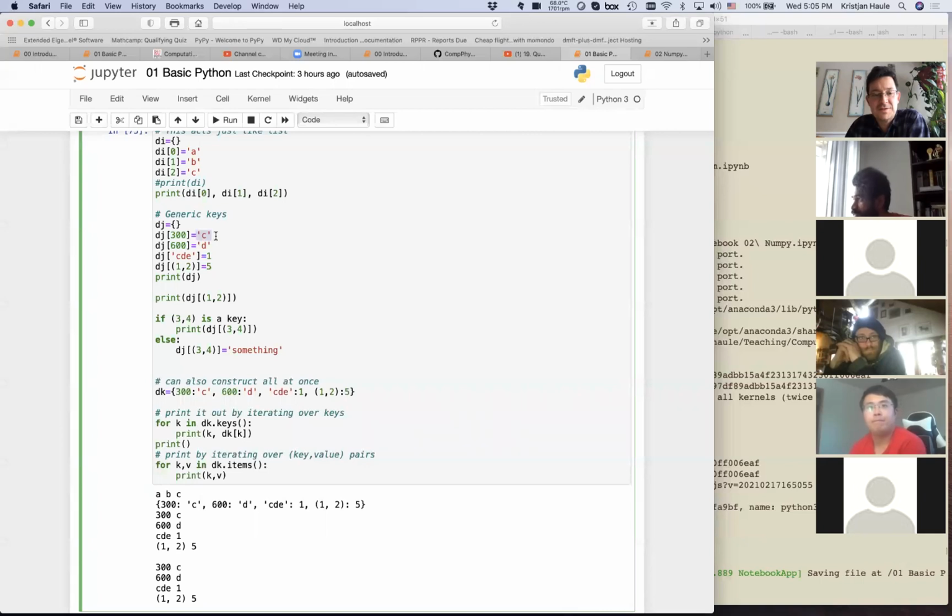So first, I need to figure out whether this key exists. Now, the reason that I'm asking is because it turns out that there is a huge difference between Python 2 and Python 3. In Python 2, the syntax was the following: if dj has_key 3,4, then do something. So this is how you had to do it in Python 2. Now, in Python 3, has_key doesn't exist anymore. So maybe I shouldn't confuse you with that. In Python 3, you have to do the following: 3,4 in dj.